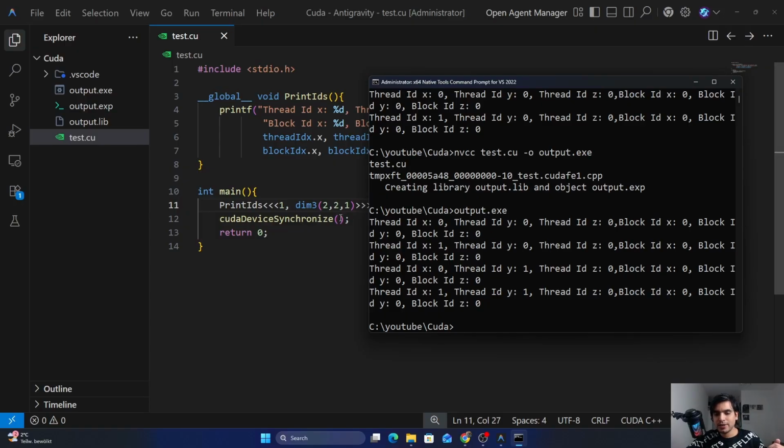First it will make all the threads at the x coordinate. So first it will create at 0, 0, 0, then it will use x1, y0, z0, then again it will use x0, y1, z0, then x1, y1, z0.